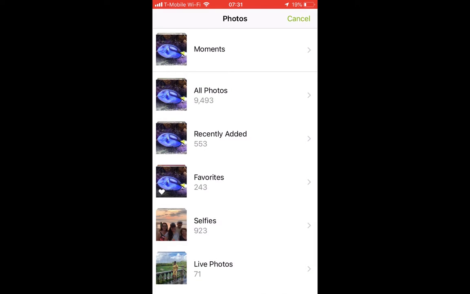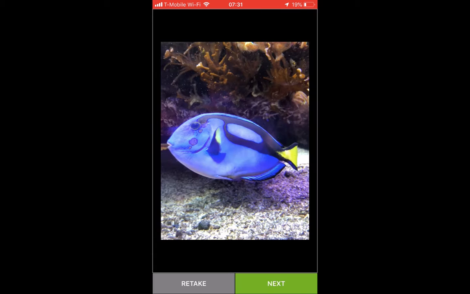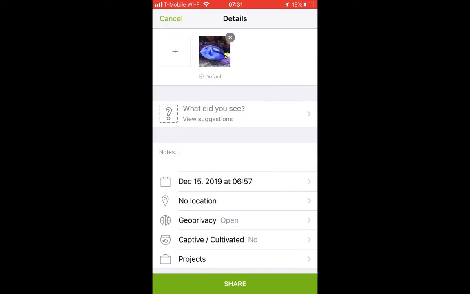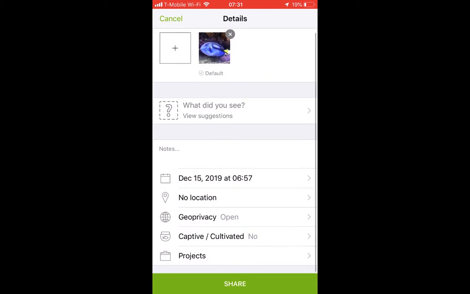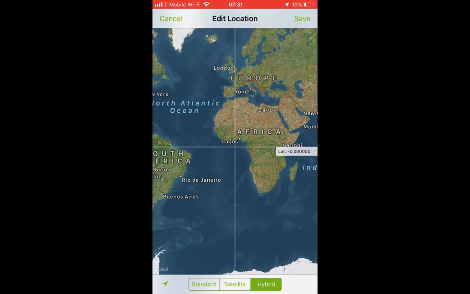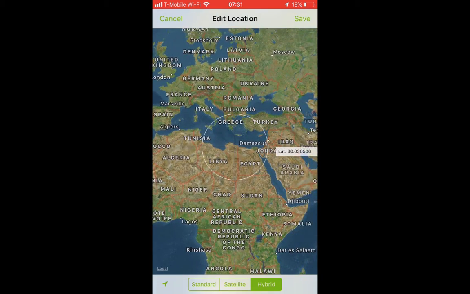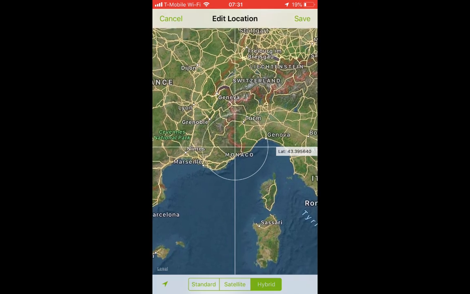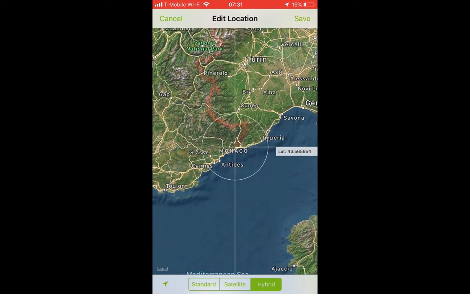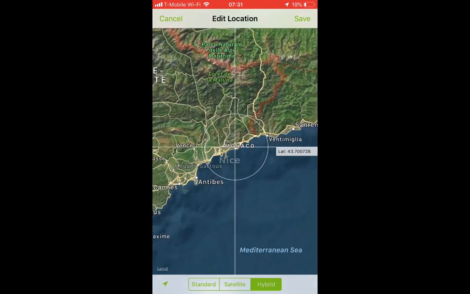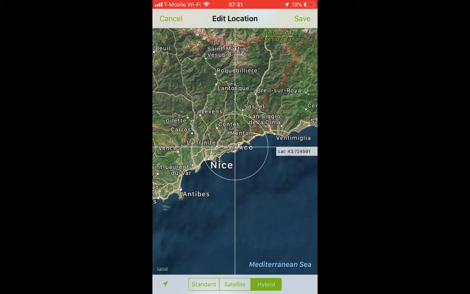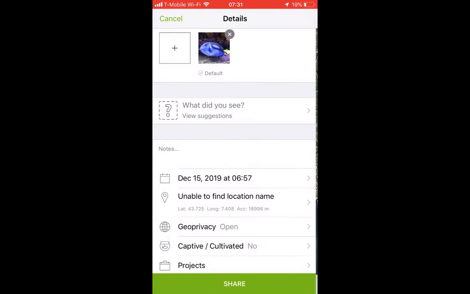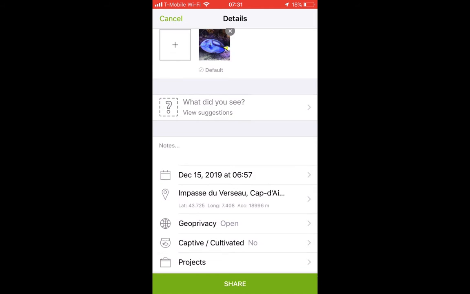To put an example, I logged this picture that I took in Monaco. So what I did is to set the location where I found the picture and put it as close as I can. The location, and then I click save, and I already have the location.